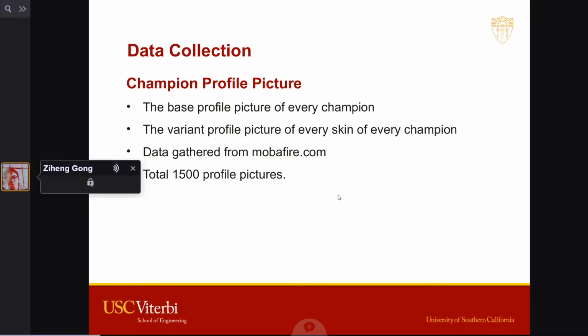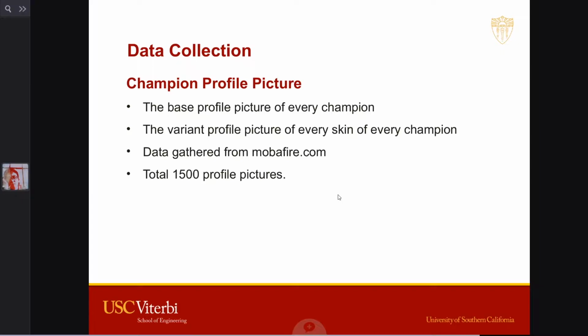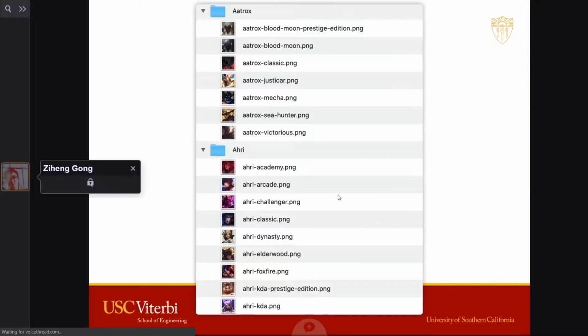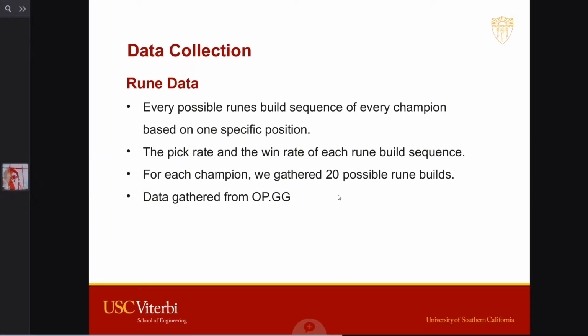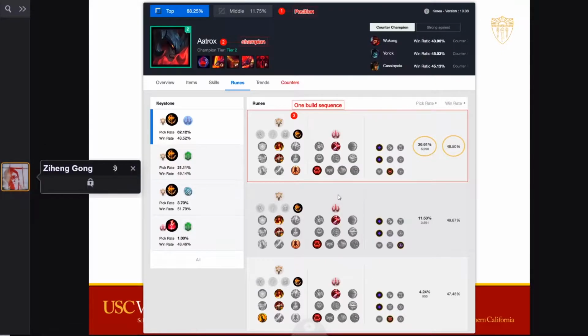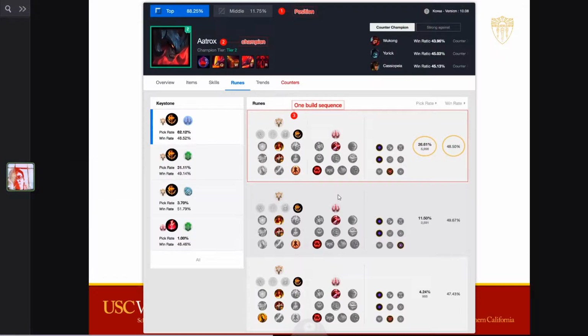In order to implement object detection, we collected the base and variant profile picture of every champion. Here are the pictures we gathered about Champion Artox and Champion Ahri. We also collected the rune data based on every possible rune build sequence and the pick rate, win rate of each sequence. Inside the red rectangle is the one rune build sequence of Champion Artox in top position. Inside the yellow circle is its pick rate and win rate.